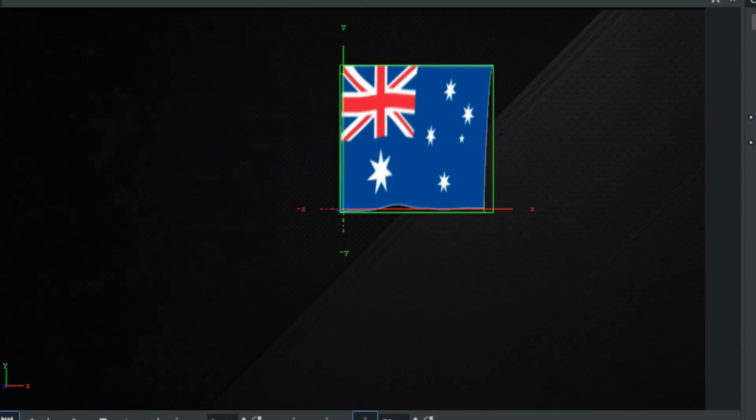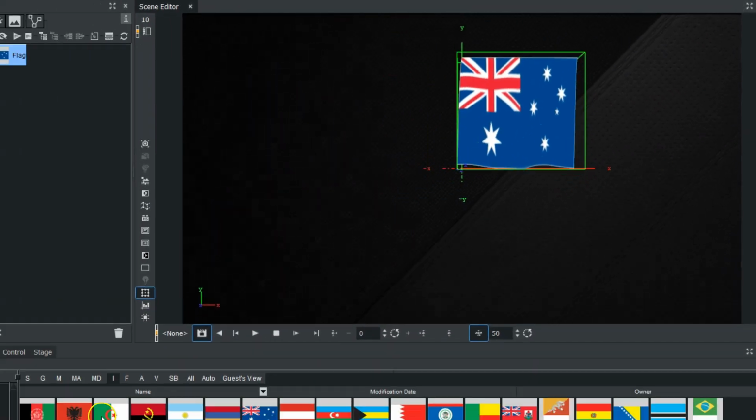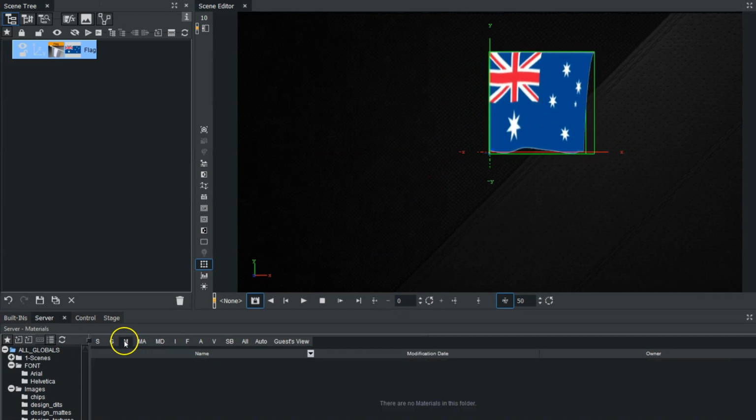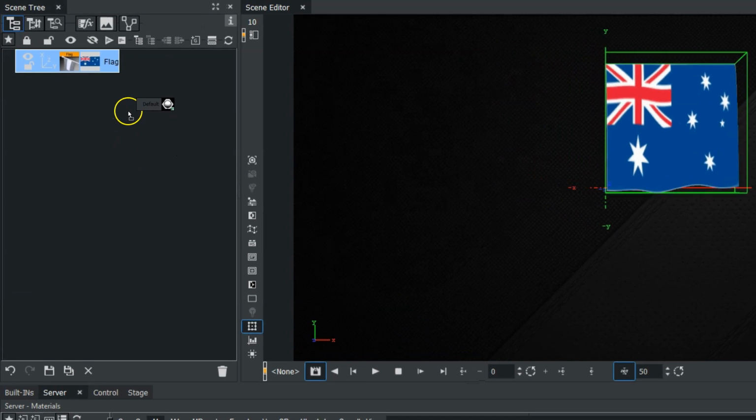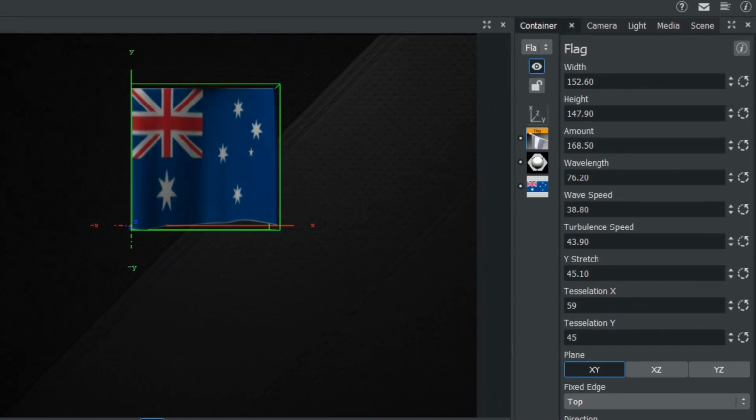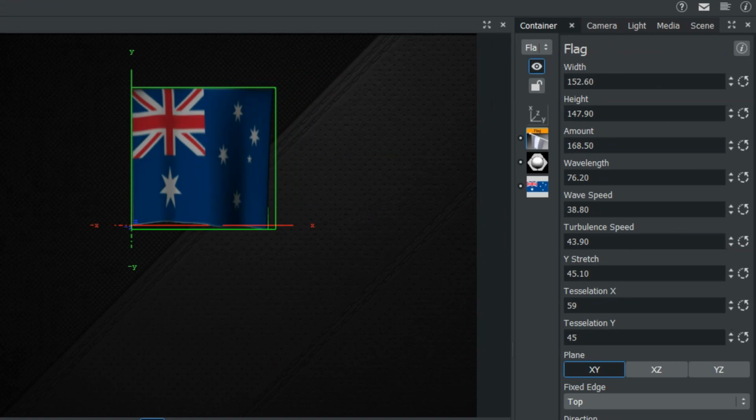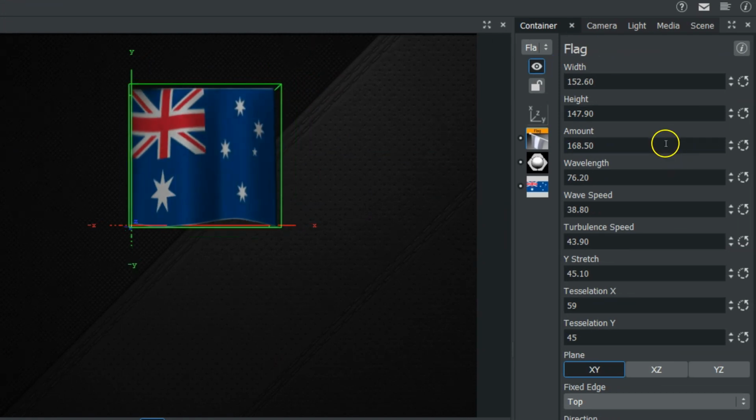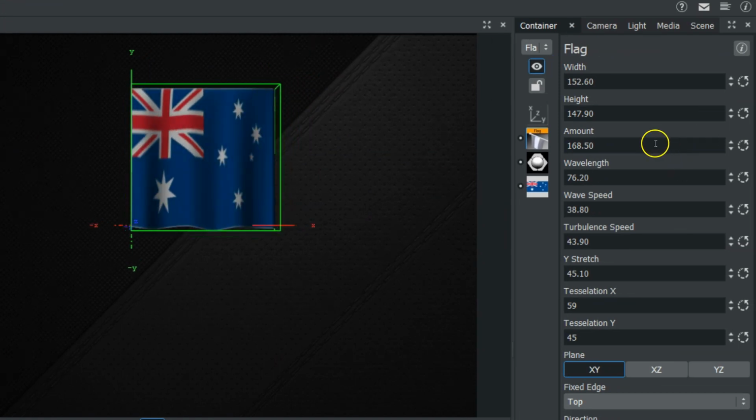of this wave. So you do have an image on this. If you wanted to make it a little bit more realistic, you could come into your materials and drag a material on it and then play with the material settings and the mapping and/or the flag properties to get the type of element in the scene that you want.